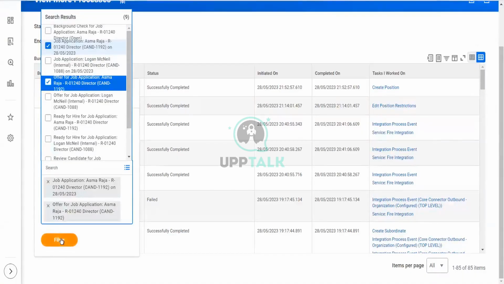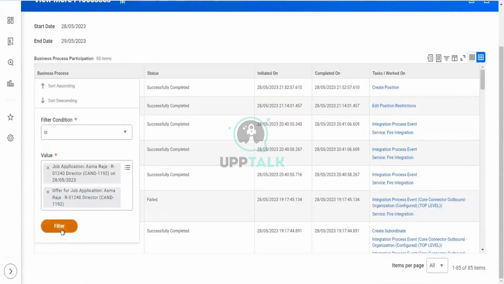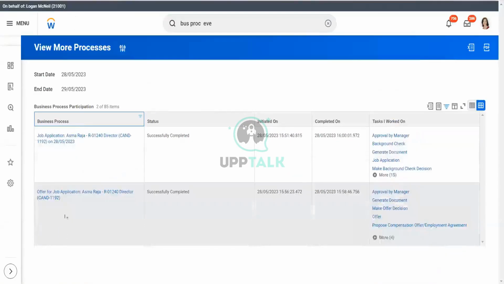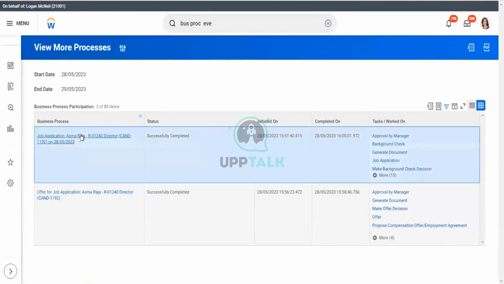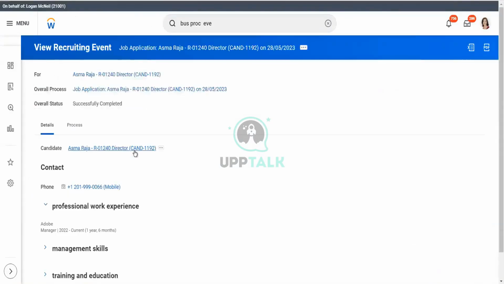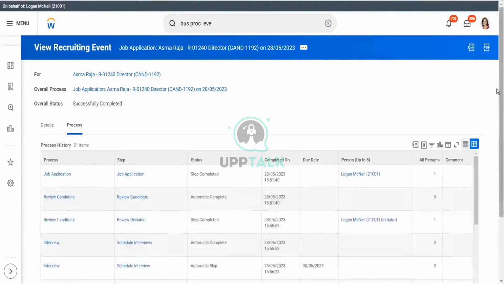We just need any one of it, we'll see. This is the BP effect. Click on this. Oh, it's completed. This is the overall process. And if I click on process, 21 items are triggered.